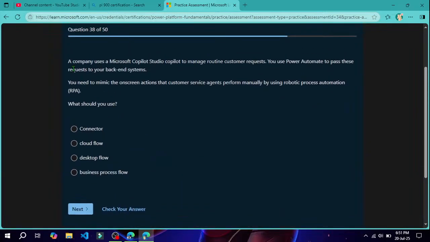Now the next one is: a company uses a Microsoft Copilot Studio copilot to manage routine customer requests. You use Power Automate to pass these requests to a backend system. You need to mimic the on-screen actions a customer service agent performs manually by using RPA. What should you use? So this is a bit confusing. Let's see what we can do here.